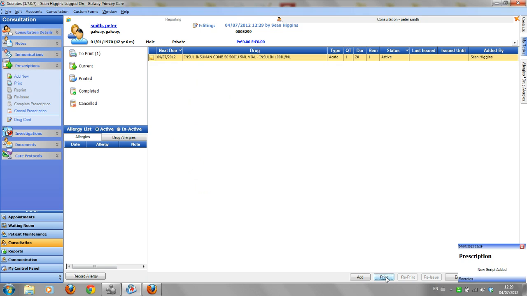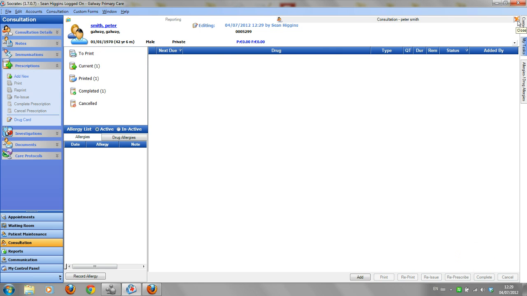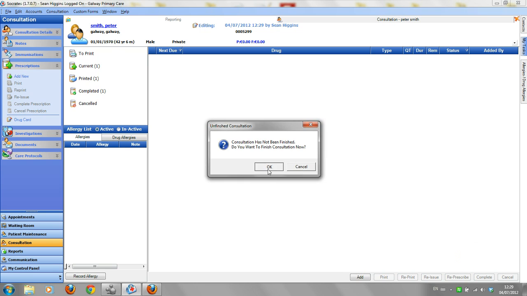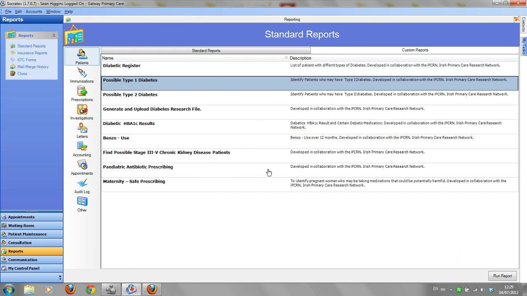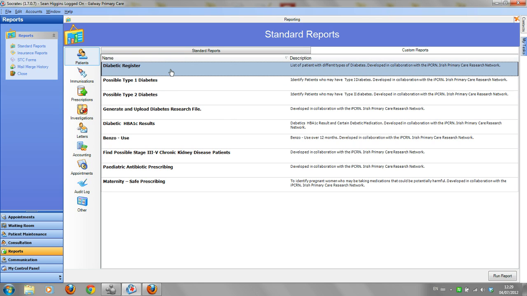Okay, so you've given him his prescription, let's say it's a handwritten script. So Peter Smith, this new patient, has just come in, he's got a script for insulin, but you didn't get around to coding him. So he's a patient of the practice who does have diabetes, but he won't come up on the diabetic register because he's not been coded yet.